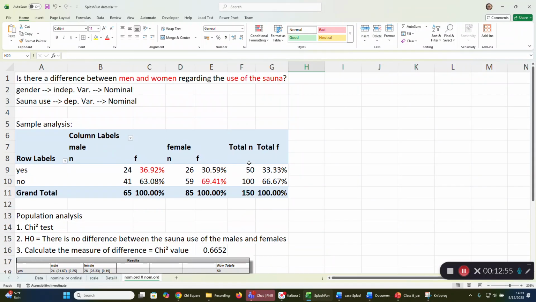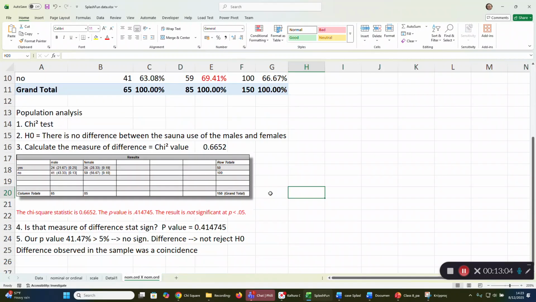And that is how you analyze a research question with nominals or ordinals in both a dependent and independent variable for your sample and for your population.